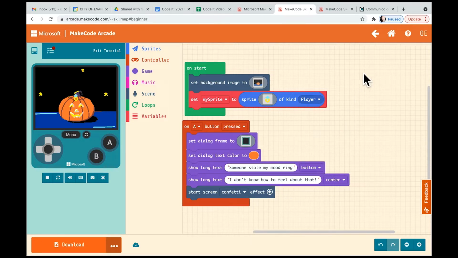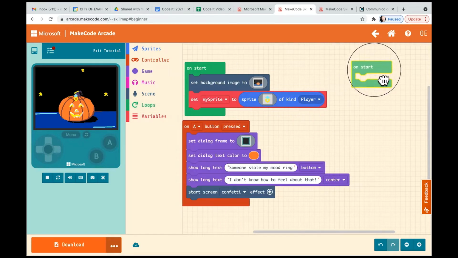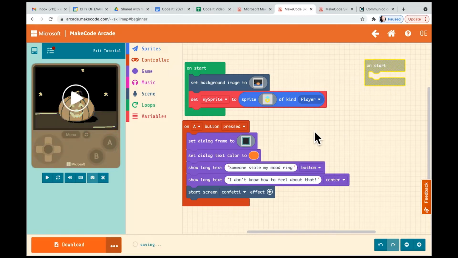Okay. So the first thing that we're going to do is we need to get this thing, which is called the onStart container. And where we want to go for that is we want to go to loops. We go to loops and you see it right here. We're going to grab that, pull it there. Now, as we start to put things inside it, this container will expand.